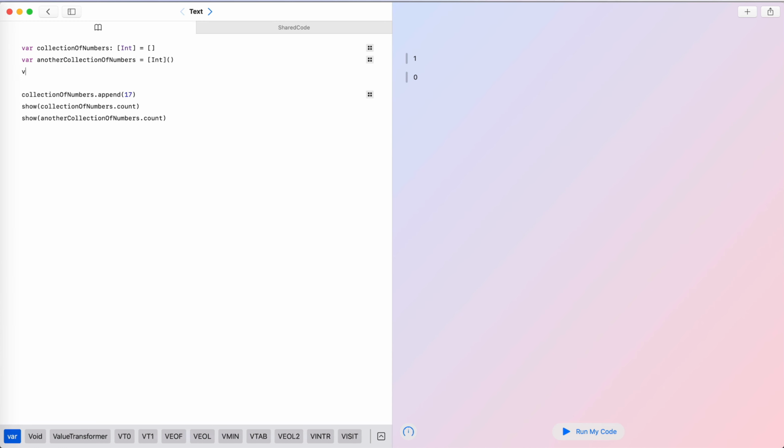Let's try this. Let's say var yet another collection of numbers. And in this case, let's do the same thing we did before. Let's say Int, and open parentheses, but don't put the close parentheses in here. And we have some options down here at the bottom for initializing an array of integers. If I scroll over, I find this one that says repeating some value with a count of some value. So I'm going to try that one here.